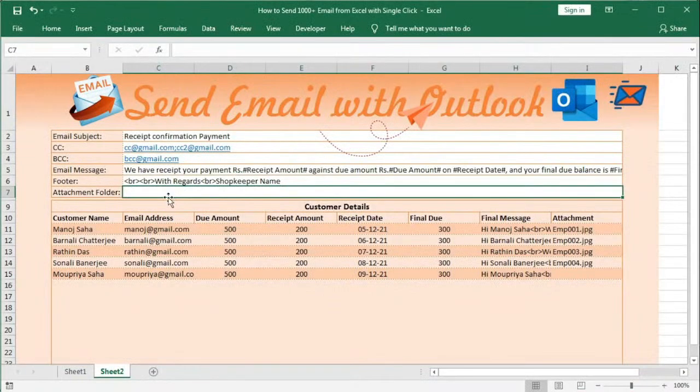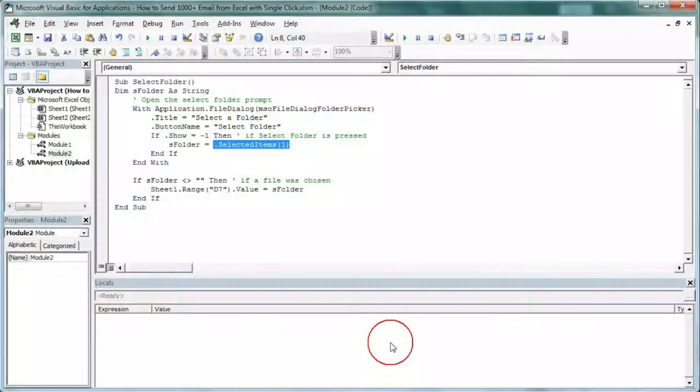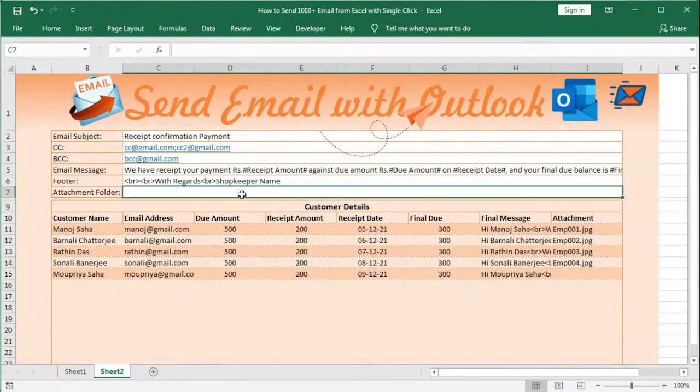So here this is our c7. So here it should be c7. Okay, this should be the code for selecting the folder. Now to activate this, that means whenever we click on this, or you may say double click this, then the dialog box will prompt.